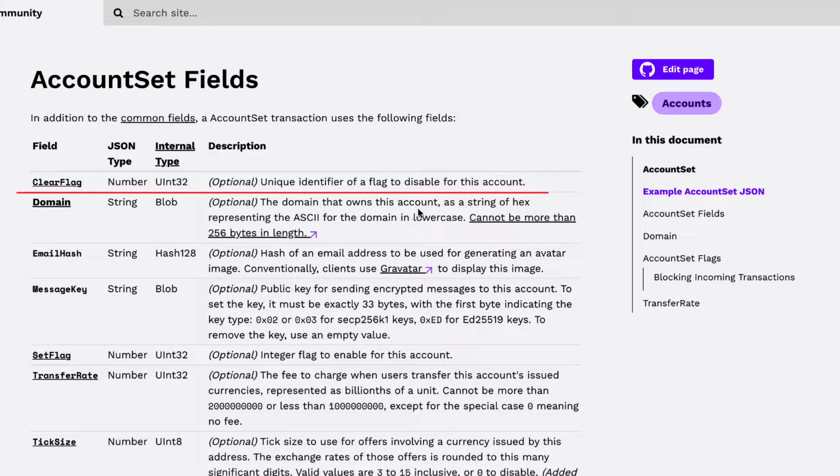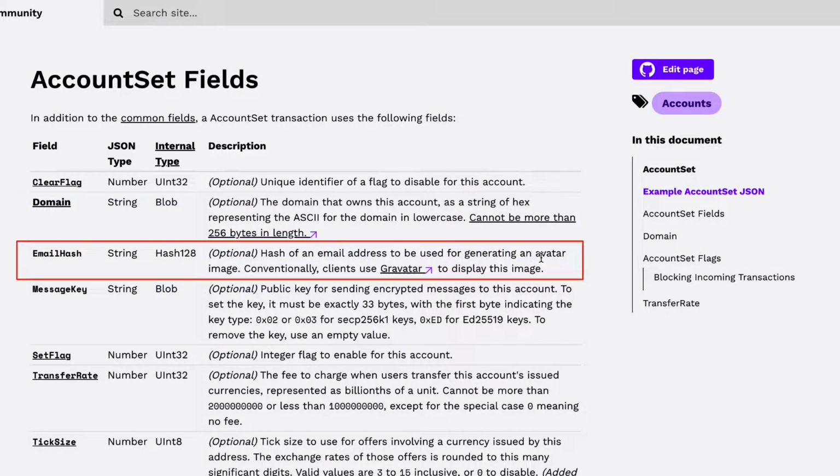And remember, we need to pass the hex string as the value to the field domain and not the direct domain name. And for email, we need to pass the hash of an email address to be used for generating an avatar image. Conventionally, clients use Gravatar to display this image.